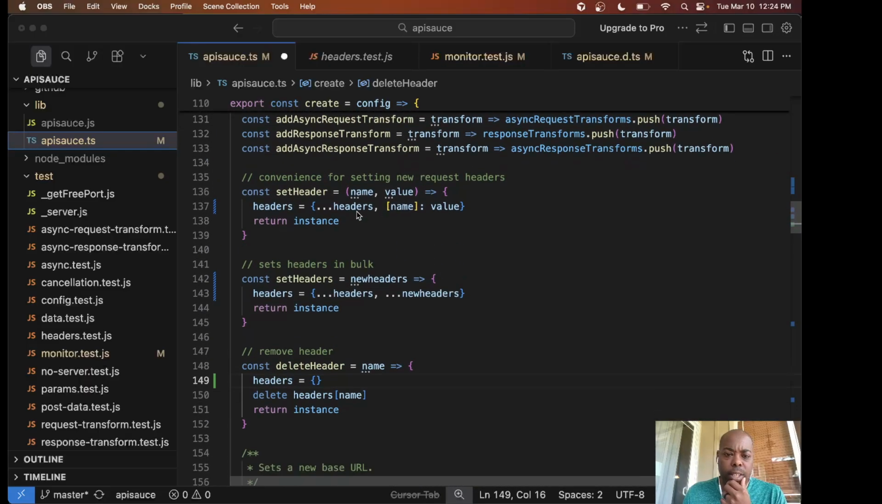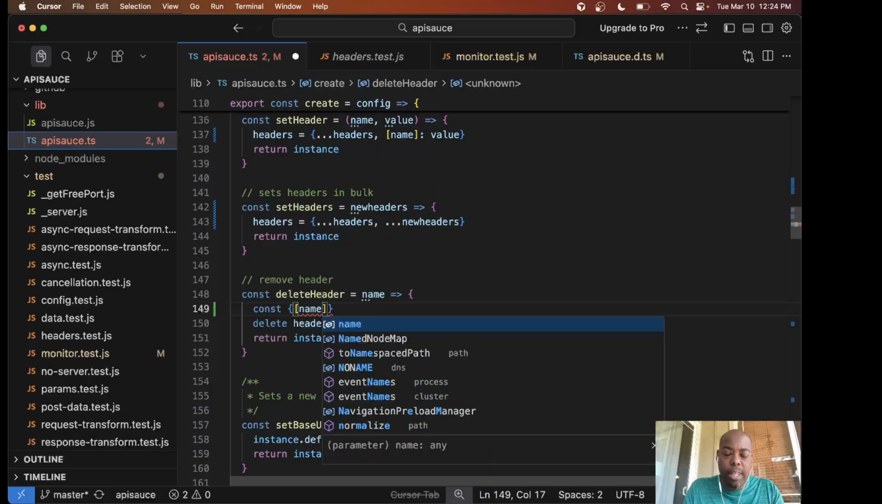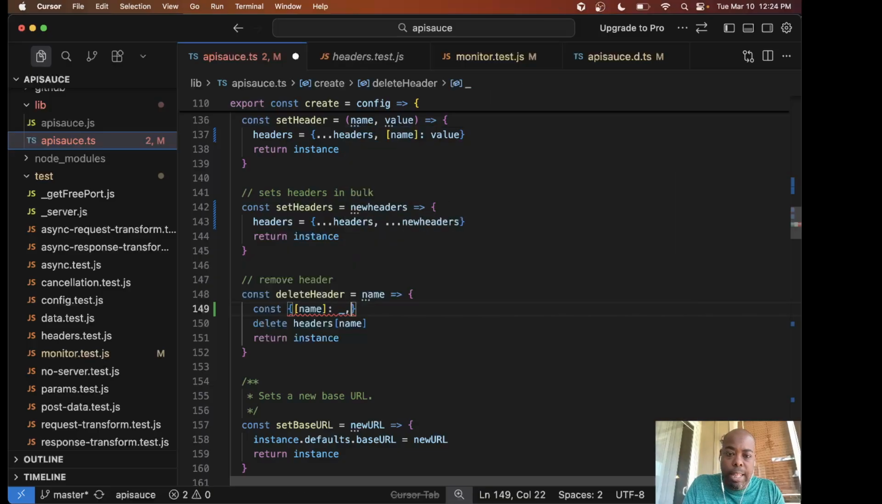So we did the set header, the set headers, and then delete header. So with headers, we want to remove a header. This is going to be a little bit different. We want to actually pattern match out. I'm sorry, we want to destructure the name that is at that location, and then we want everything else in the object.